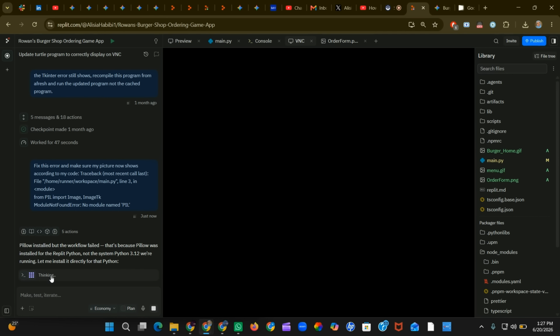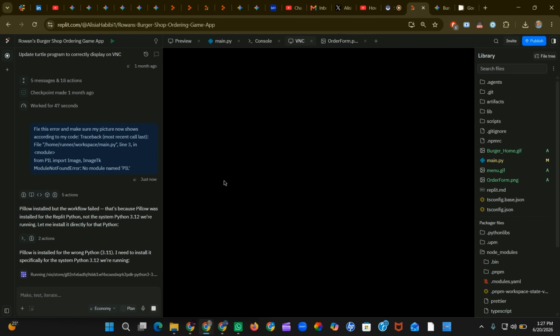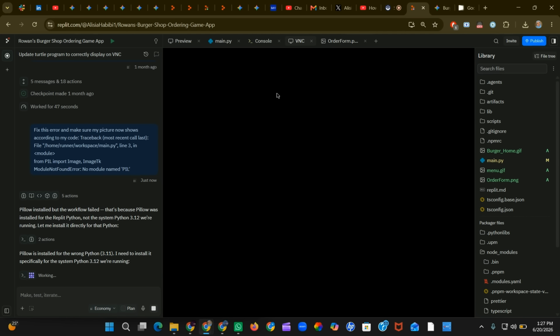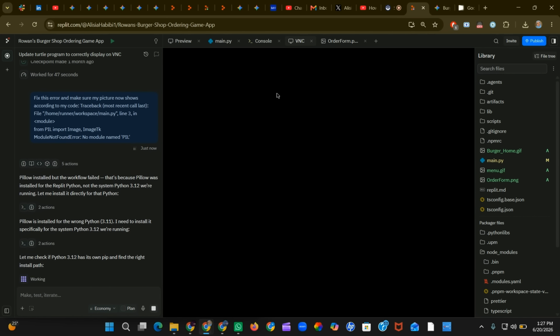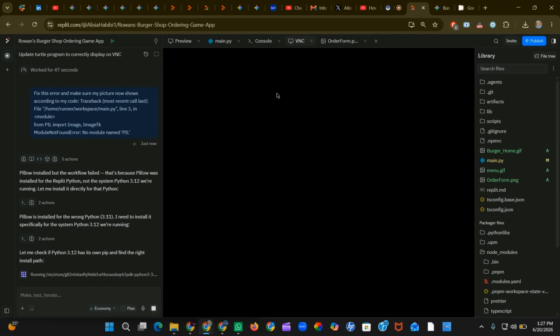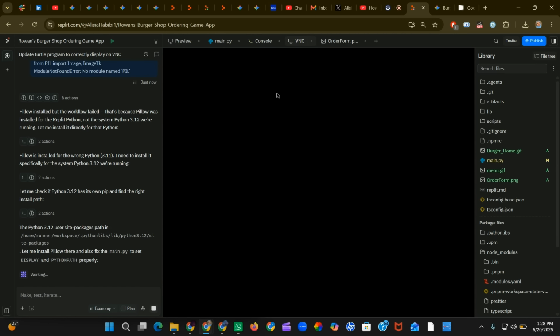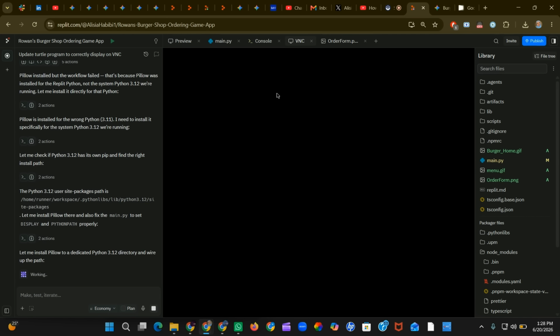It says working. Once it's done, you can now test your app, your burger shop, and see if your picture is showing. And then, of course, if your picture is showing, you're ready to start putting in your other things, your text boxes and your buttons and all the things that we need for the form. So let's wait and see. All right, it's still working to install the library for me.